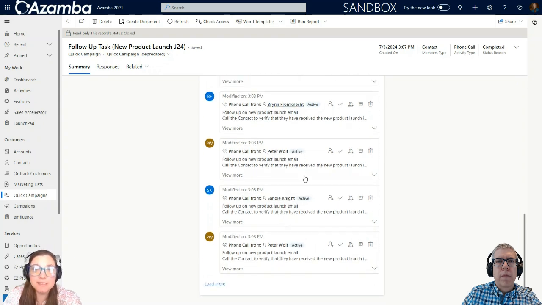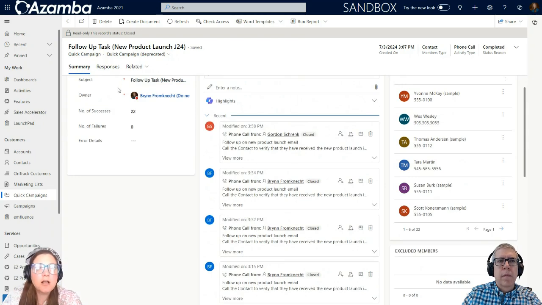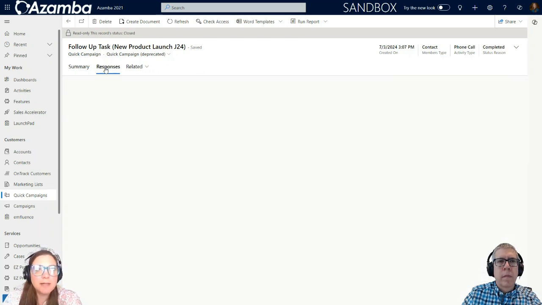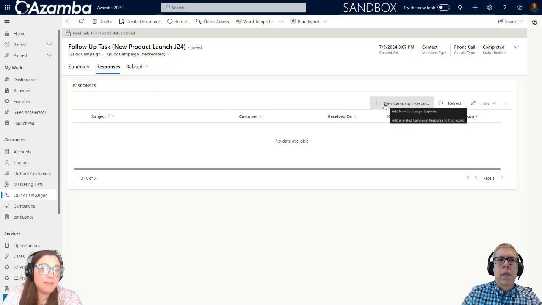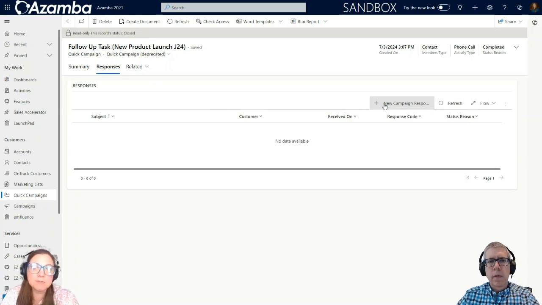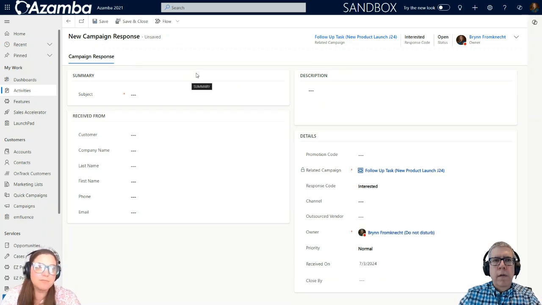Exactly. And I can see everything that's still open. So I can see all the tasks that are still open, and I can see what's closed. There's also a responses tab over here on the left, and we didn't necessarily walk through this, but you can also add in campaign responses. So if we had a follow-up from any of these phone calls, maybe we created a lead, I can add some different campaign responses directly here, which is going to help me organize my ROI a bit.